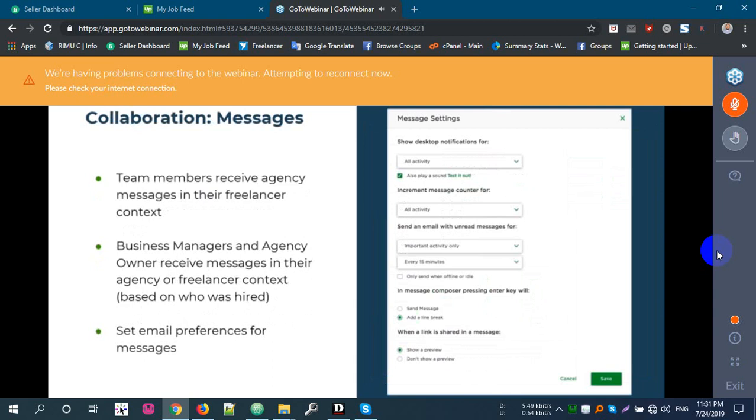This is just a good little screenshot that shows you, just like an individual account, you still have message settings. There's different ways to collaborate. You can see what notifications you get, all that kind of thing. This is just available in the back end side. Good features for you.